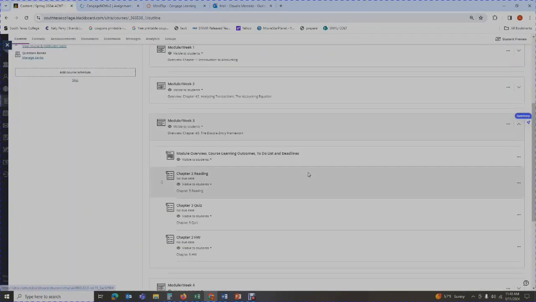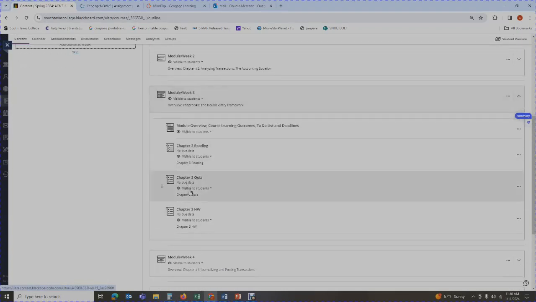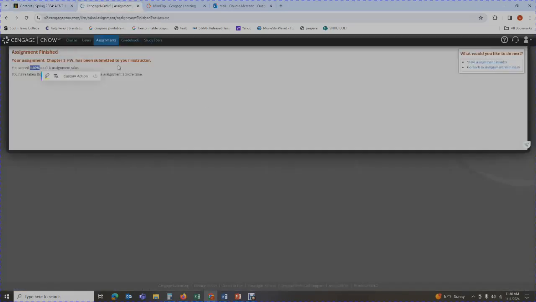All you have to do to access your assignments is go to the module that you're on for that specific week and then click on the links. That easy. Now let me go back to Cengage. Once you're in Cengage, it does look a little bit different for me because I do have instructor view, but you should have the last 3 tabs available to you.